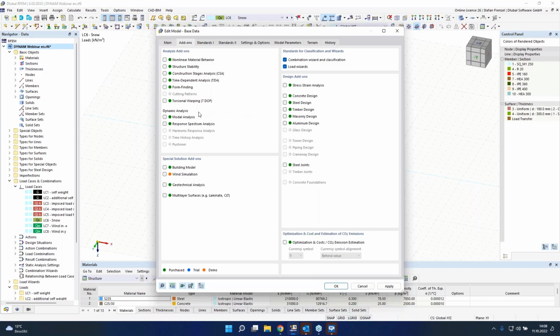And here we have the dynamic analysis part. You see that we now have Modal Analysis and Response Spectrum Analysis for RFEM 6, and you see here some grayed out add-ons. These add-ons will come in the future, so they're not finished yet, and therefore we just grayed them out. So that's just for you to know what will come in the future.